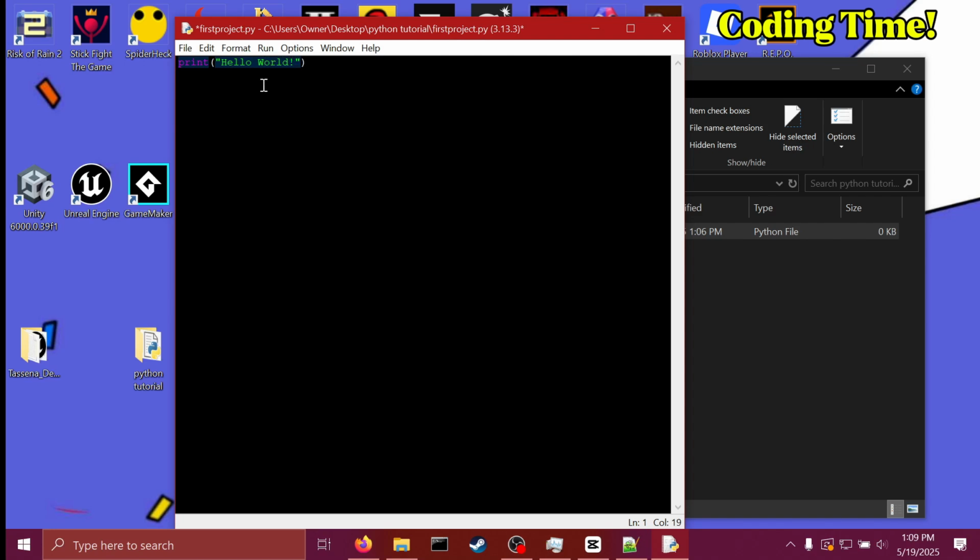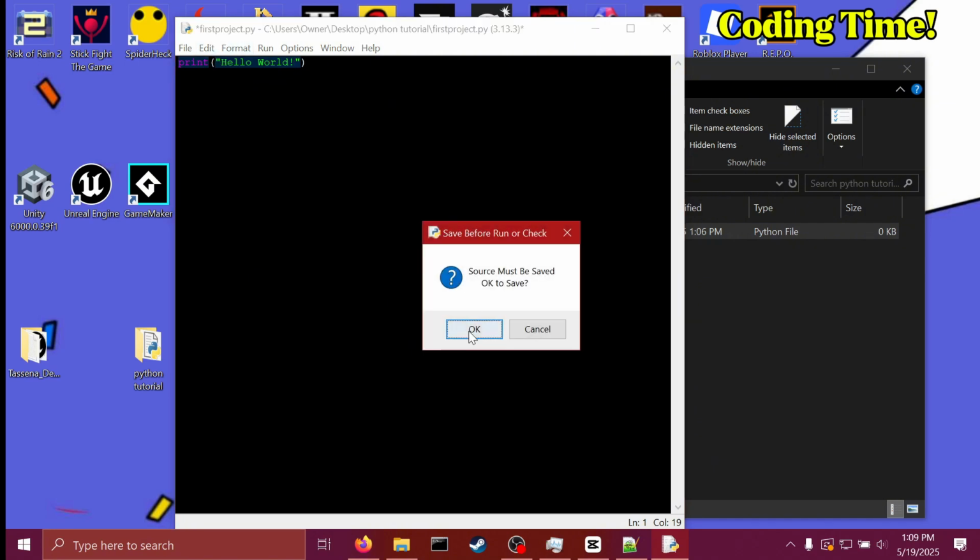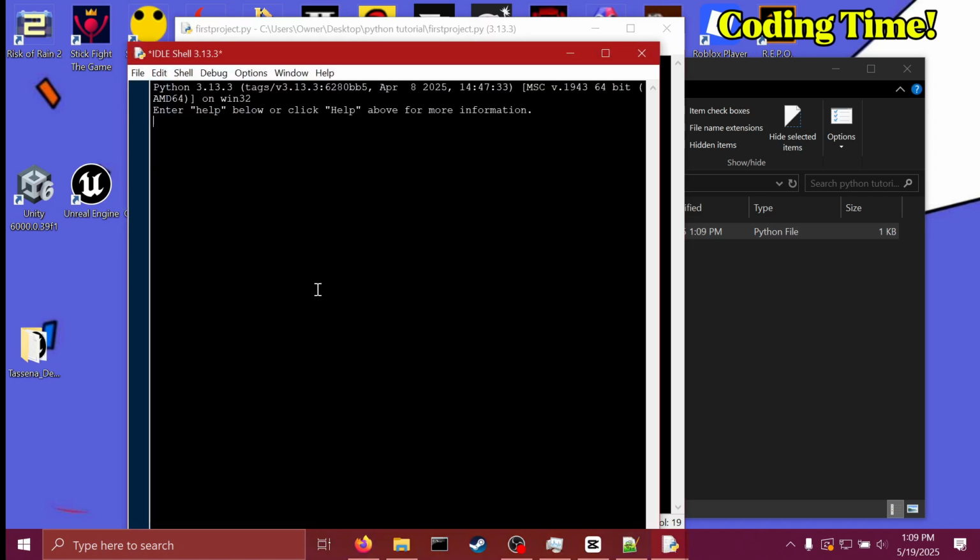Now we have our first code. Let's try to run it. So I'm going to click the button F5, and it's going to ask us if we want to save. You can click OK or click Enter. And now it runs the code. And look, it says hello world. Ta-da! We have our first coding project done.